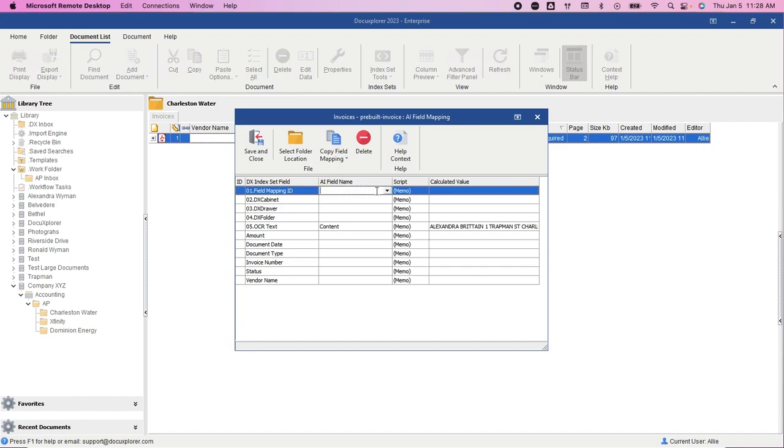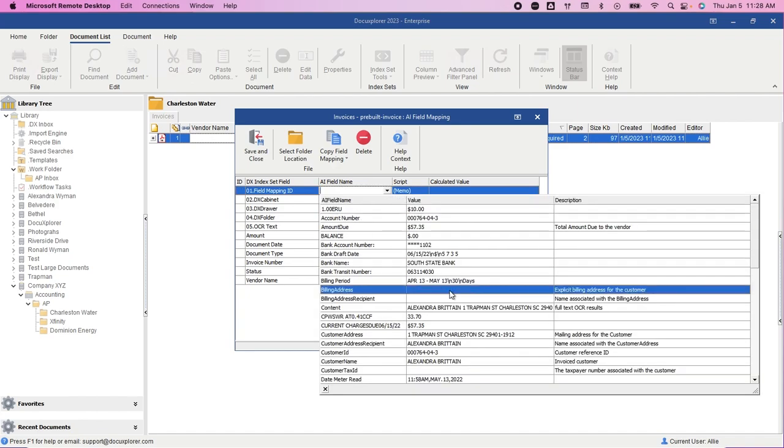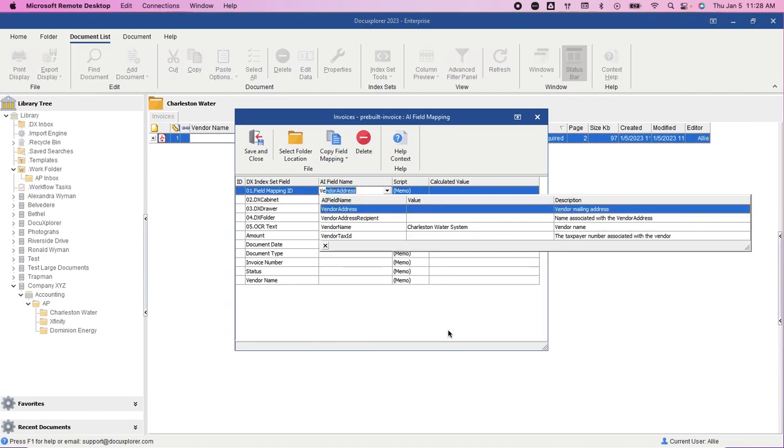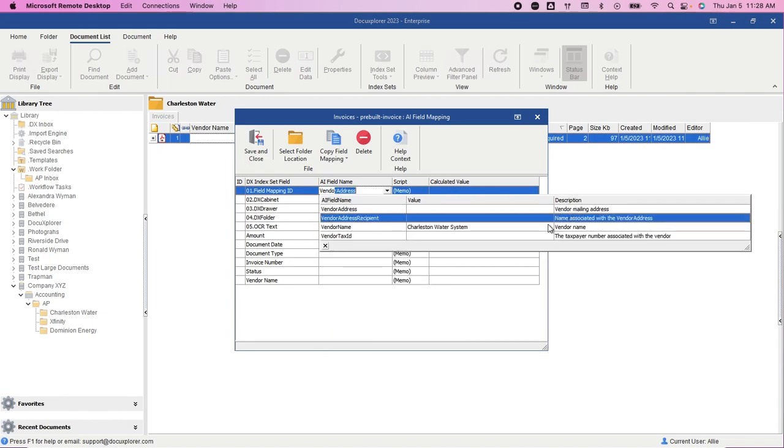Okay, so the first field is called Field Mapping ID, and this is what will recognize this document as being different from any other template. So for this example, I want this to be the vendor name. So anytime an invoice comes in from Charleston Water, it will know to use this Charleston Water model.